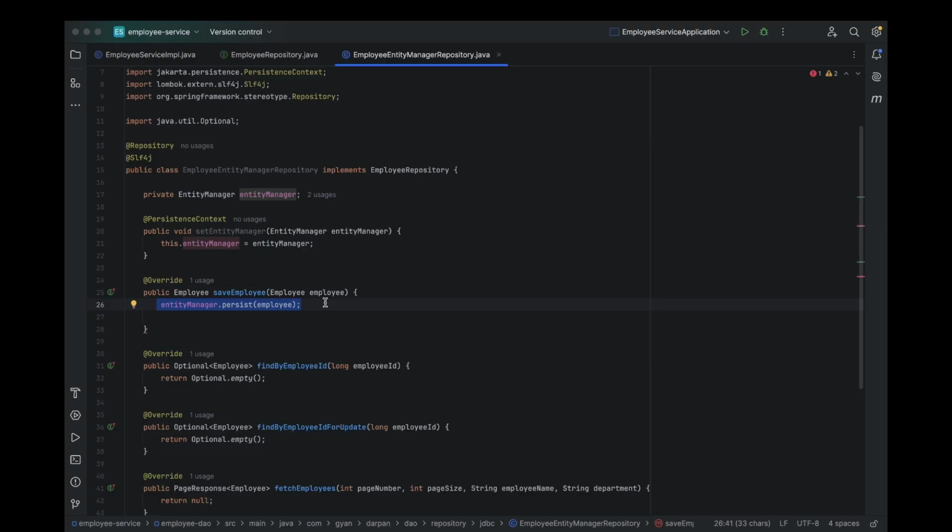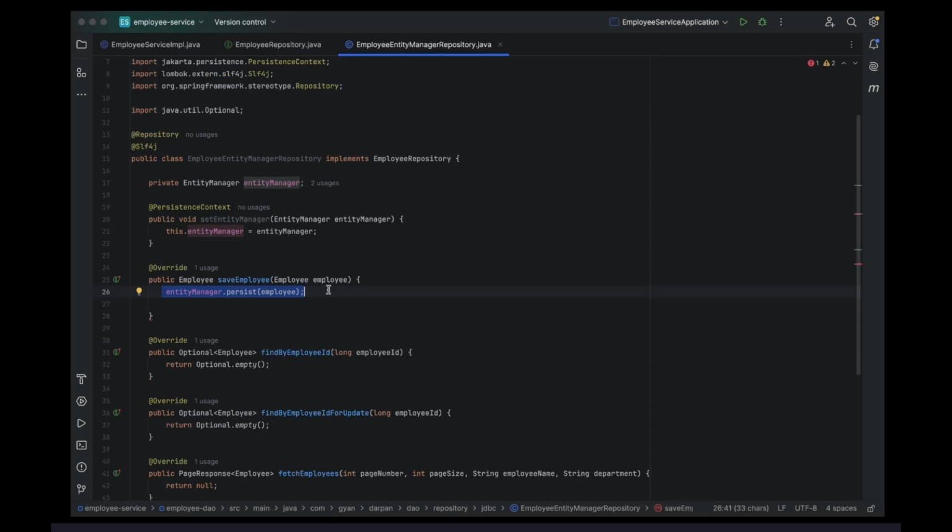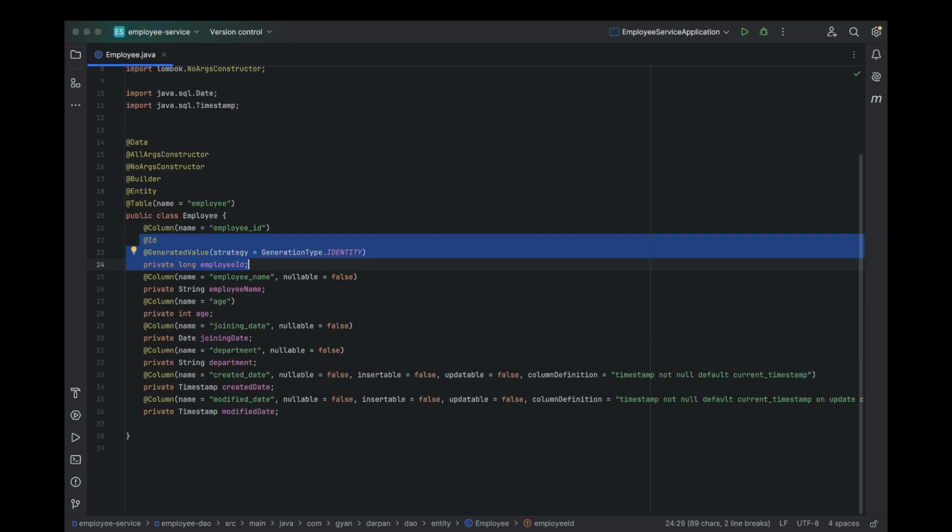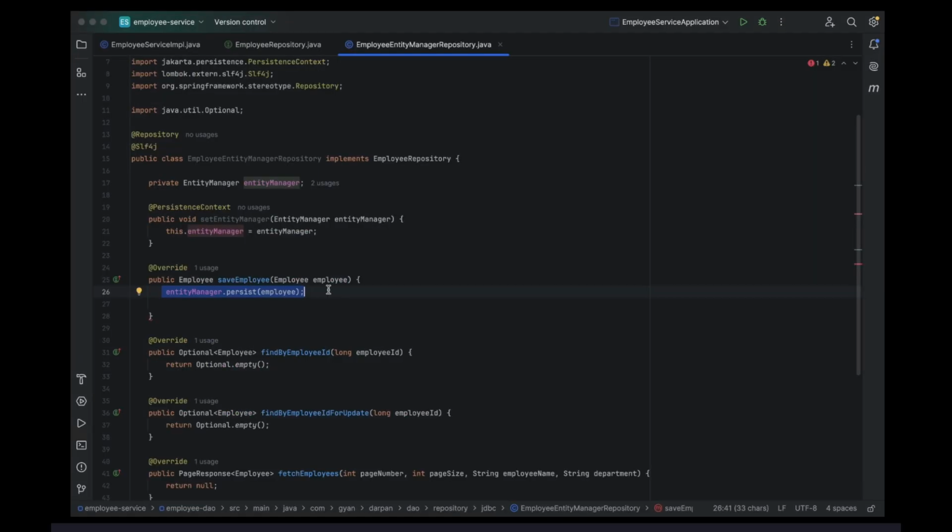Remember when we were using JDBC template and named parameter JDBC template earlier? We used a key generator to fetch the employee ID and then save it. But you might be wondering, how does it work in this case? Well, the magic happens with the EntityManager's persist method. When we call the persist method, EntityManager handles all of this for us. We don't have to do anything extra. Remember, when we defined the employee entity, we marked employee ID with the @Id annotation. This means that EntityManager will automatically set the employee ID for us. Whatever ID is generated by the database, it will fetch and assign it to the employee ID field in our employee object, all on its own. We don't need to worry about manually fetching or setting the ID. JPA takes care of that seamlessly. Cool, right?